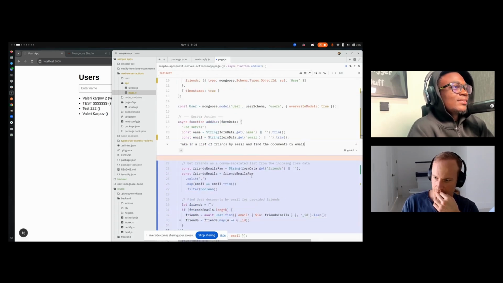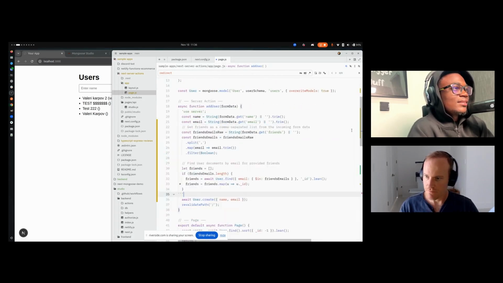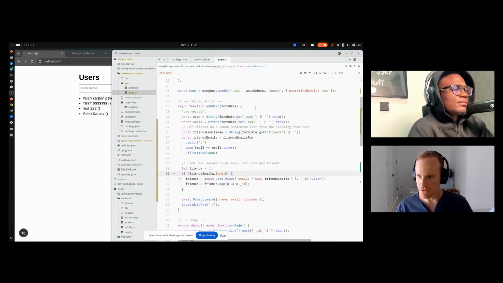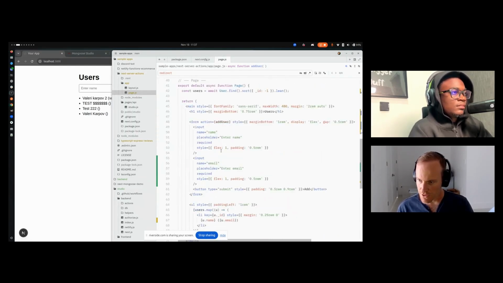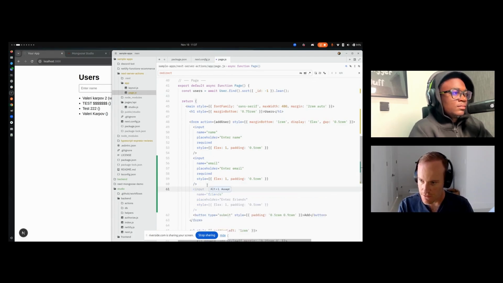Okay, so comma separated. And so here's how we save a list of friends. Friends is going to come in as a list of comma separated emails. We're going to find all the friends by email, and then we're going to save the friends as an array of object IDs.